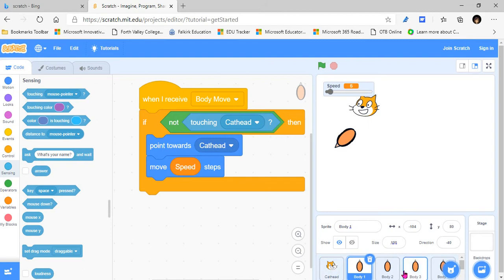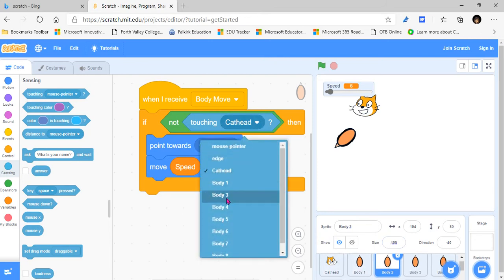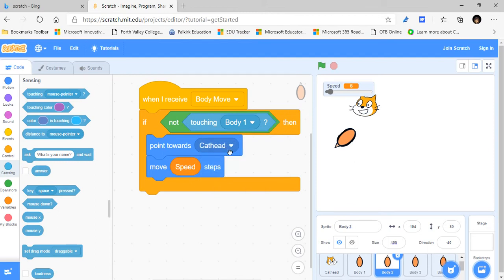Okay, so body 1 follows cat head 1. Body 2 is also following the cat head. So to stop them all bunching up, what you want to do is to get it to follow the one in front of it. So I've clicked onto body 2, and instead of following cat head, we're going to change that to body 1 and point towards body 1.